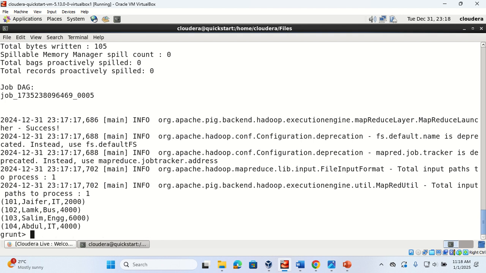So let me show you how to execute the store command. I have to write store employee into, and here you have to give a new path in the Hadoop distributed file system. So already we created files, right? So inside files, let me create another folder called bags, using PigStorage. So only this command.